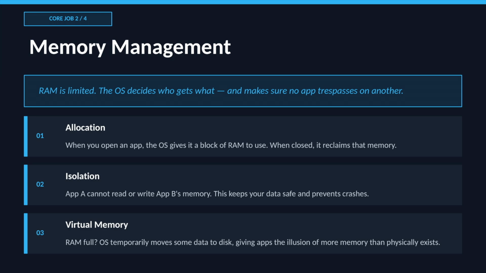And when your RAM is completely full, the OS has a trick. It temporarily moves some data to disk. This is called virtual memory. It gives apps the illusion of having more memory than physically exists.